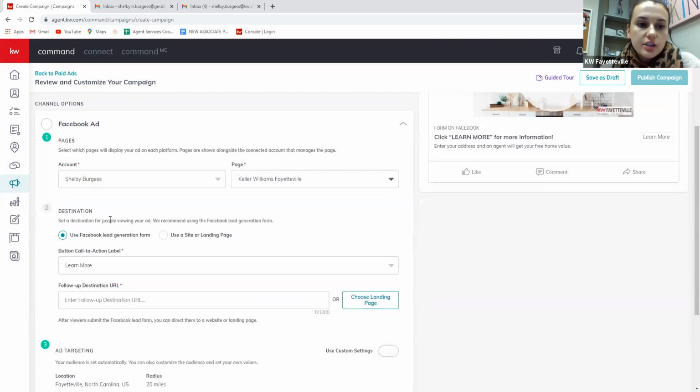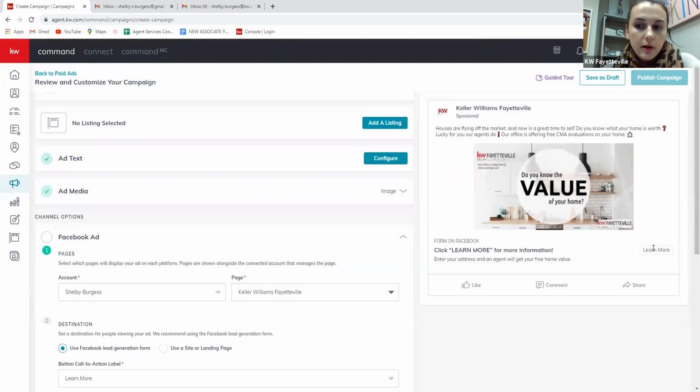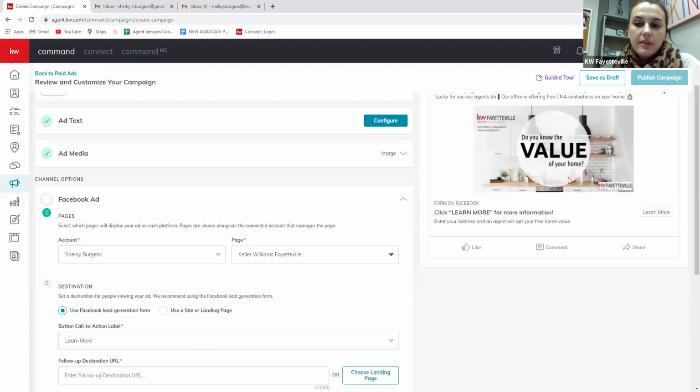The next is the destination. This is probably the most important part. You always want to use the Facebook lead generation form if you want to get leads. So what this means is when they click learn more, a little screen is going to pop up where they have to put in their name, their phone number, and their email address. They have to put that in order to continue on to your landing page.